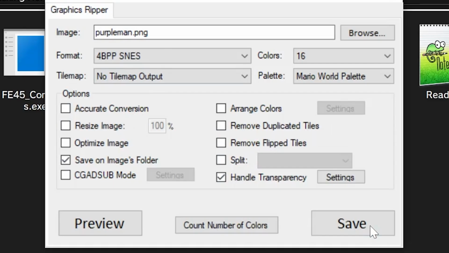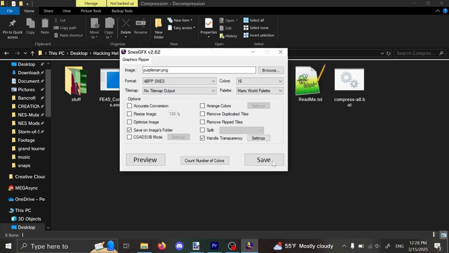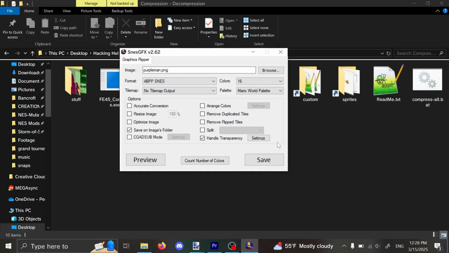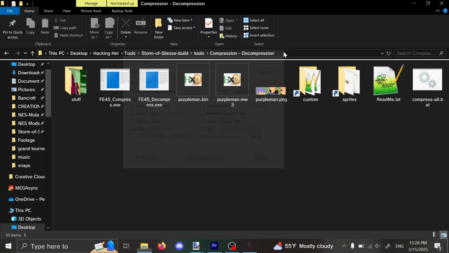Make sure your SNES GFX settings look like this. Unclick Remove Flip Tiles, do not arrange colors, have the format on 4BPP SNES, and the palette should default to the Super Mario World palette. Click Save, and it should put 2 files in the same directory your portrait is in. These are your palette and portrait graphic.